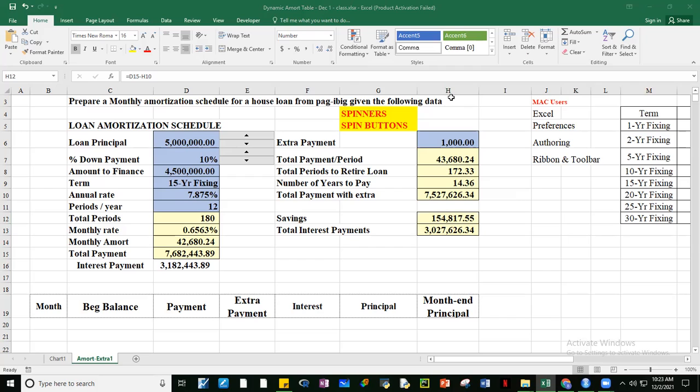Ano po yung formula of number of years to pay? Thank you, Migs. Okay. So may question dito si Migs. Ano yung formula ng number of years to pay? Okay, ilang months? Ito yung months natin, divided by 12. So you just divide the number of months by 12. So that's the number of years to pay. So, yung 14.36 natin, ang original, kung walang extra payment, 15 years yan. Pero ngayon, since may extra payment tayo, naging 14.36.